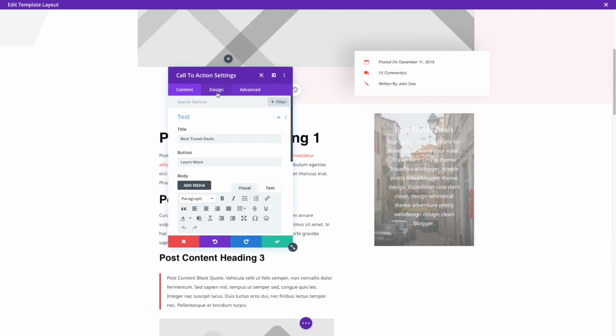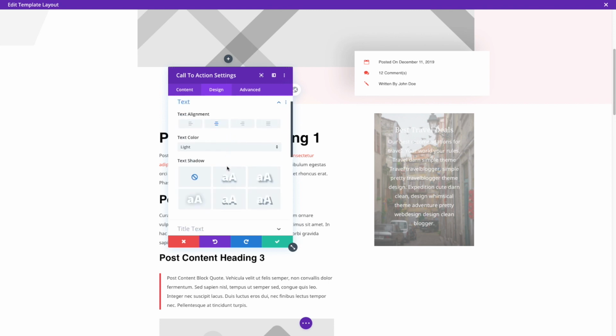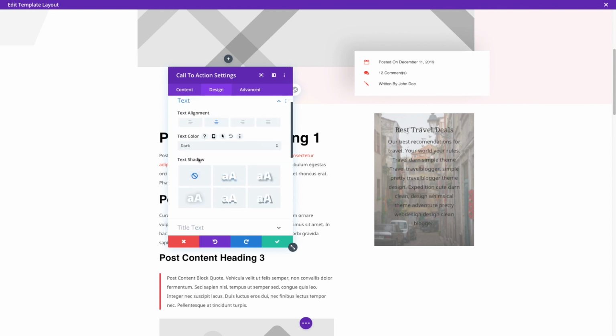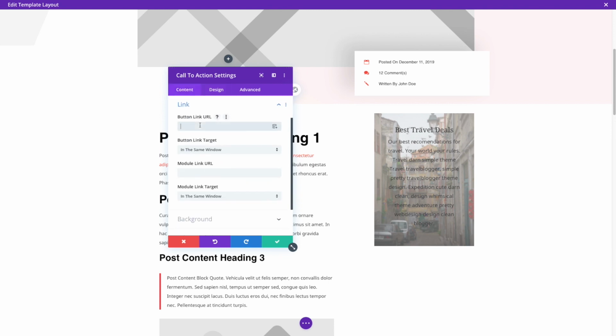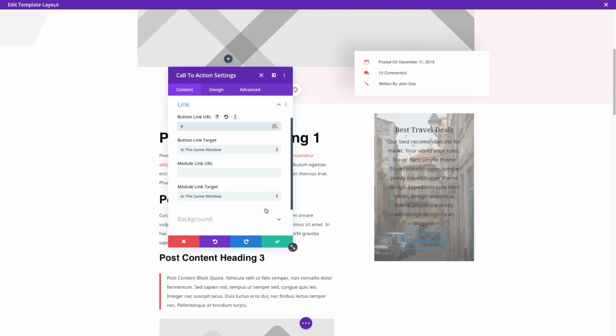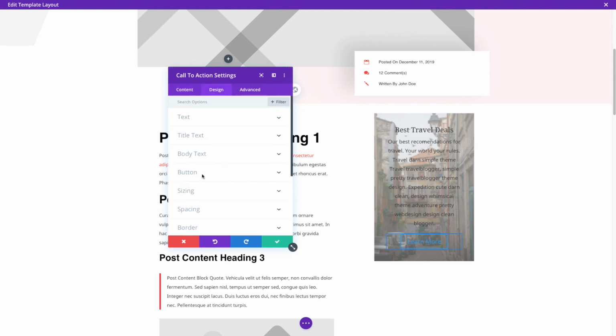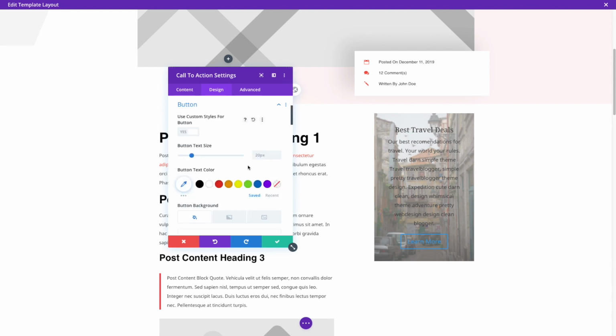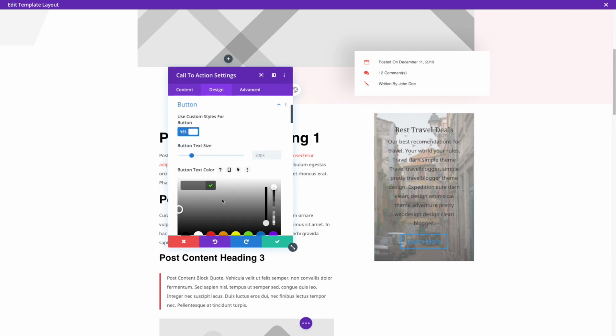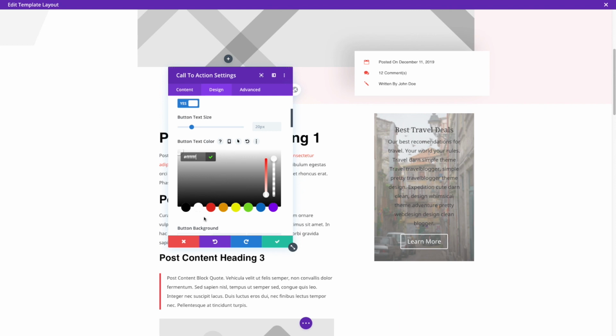And then the text design, we'll go over to the design tab here, change the text from light to dark. And in the content section, just need to add a link so the button shows up. So as a placeholder, you can just add in a hash and then you'll see the button. Need to design the button really quick. So we click on the design tab, button, custom styles for the button. We'll use our hero color. We'll have that button text color be white.